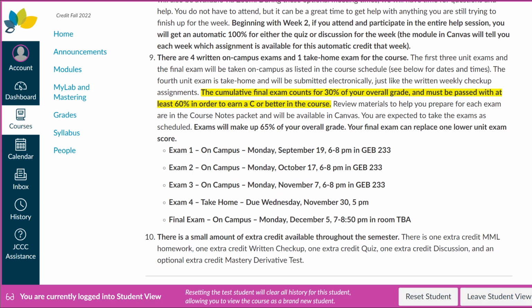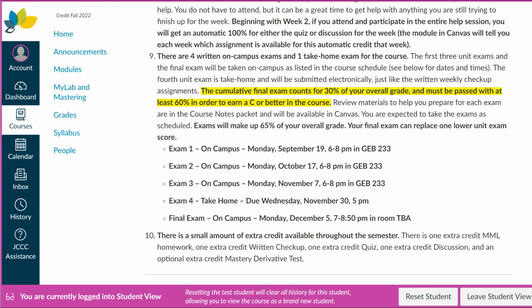But one thing I want to mention here is what is highlighted here in item number 9. So we do have 3 on-campus exams, so you can see the dates here. The first one is Monday, September 19th, 6 to 8 p.m. in GEB 233. That's a fairly large auditorium, so we will be able to spread out in case COVID is a problem. There's plenty of space in that room and it'll just be our class in there.